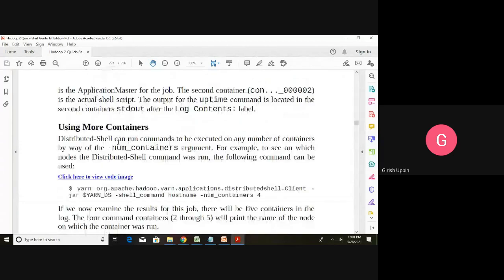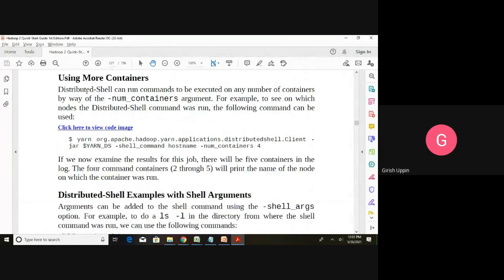If you want to use more containers, there is an option that we can provide. By default, there is one container for the application master and one more container for the actual script or command. If you want to use more containers, you can use the -num_containers option with the argument, whatever number of containers you want to use. Here is the example: yarn, then the client, and the rest of the things are the same.